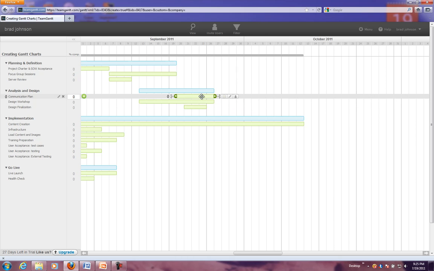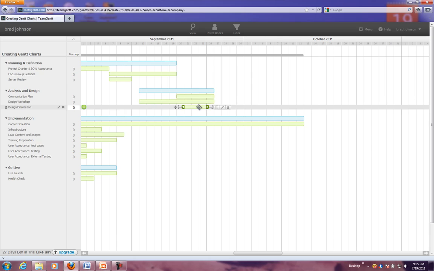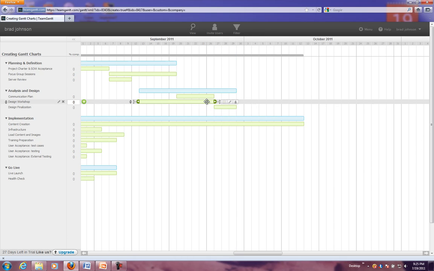Now, remember there's a dependency here. Design workshop and design finalization. Finalization can't happen until after the design workshop is done. So let's just move that out there. Okay, and just in case, this is a dependency, and we want to make sure that that's captured. So we'll just link the two of them.